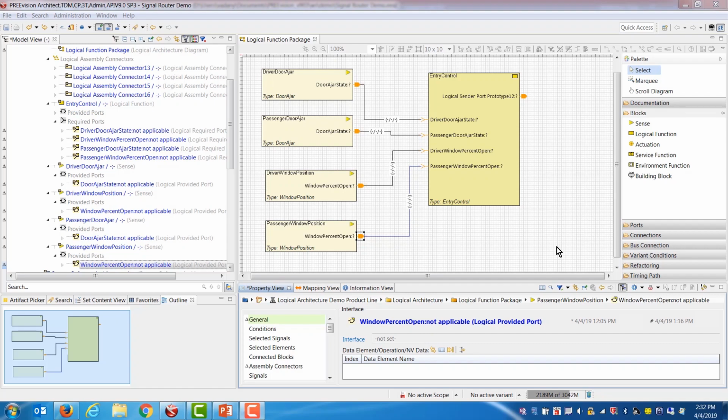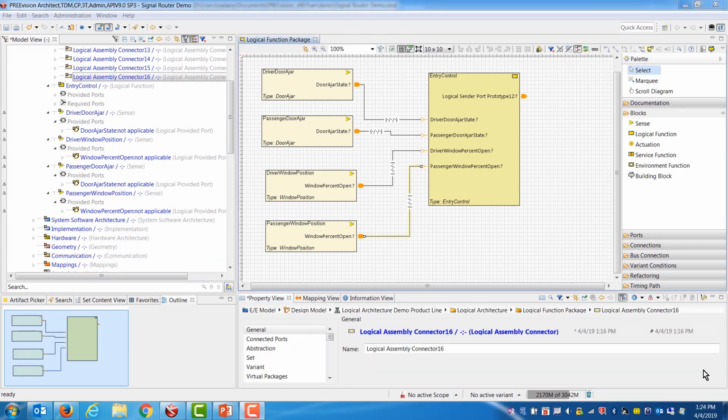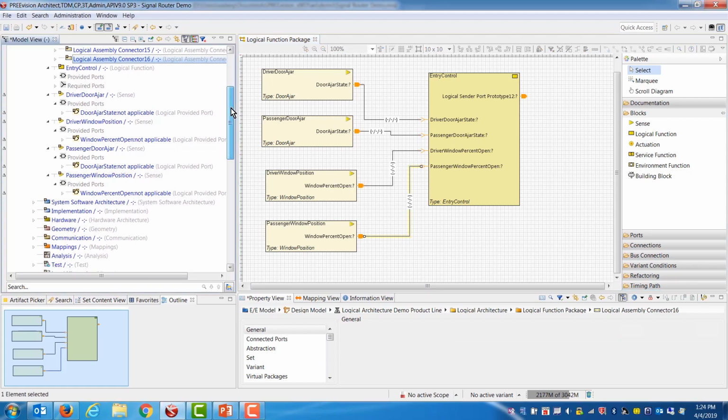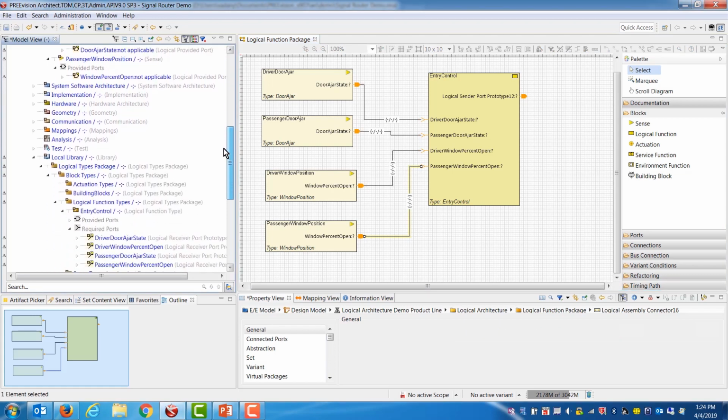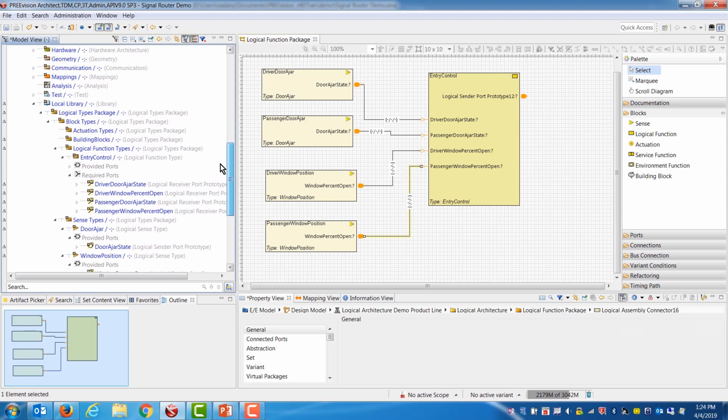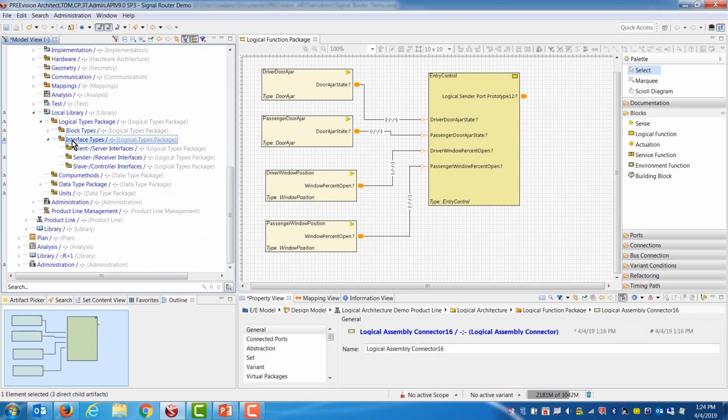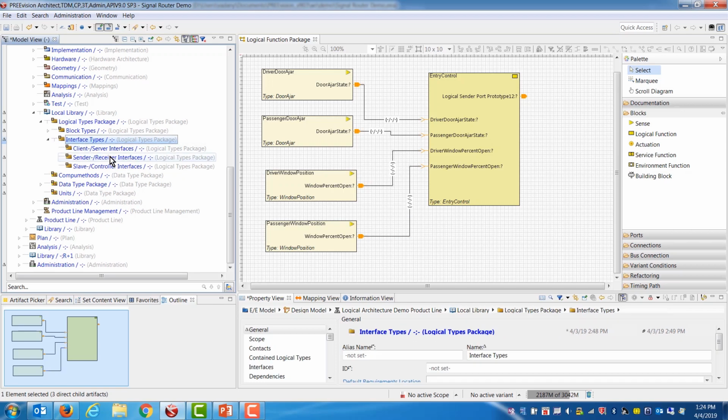However, if I am planning on using only the logical level as the input to the signal router, then there are some other things that we have to do. Okay, so the definition of interfaces and data elements begins in the library. So let's go down to our local library and start creating some interface types.